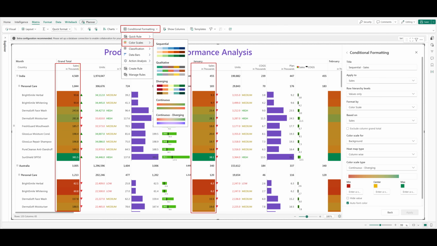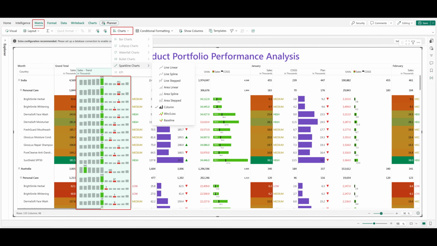I can also apply a color scale where colors are automatically assigned based on the minimum and maximum values across the column, so performance tiers surface without any manual rule setup. To spot trends without leaving the table, I'll add a column sparkline to sales. Each row gets a compact month-on-month trend view inline: growth, declines, and outliers at a glance.